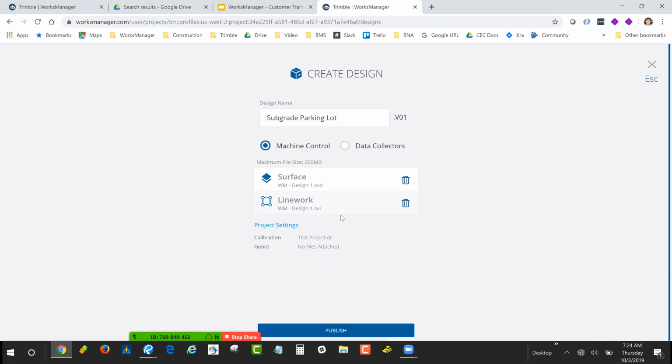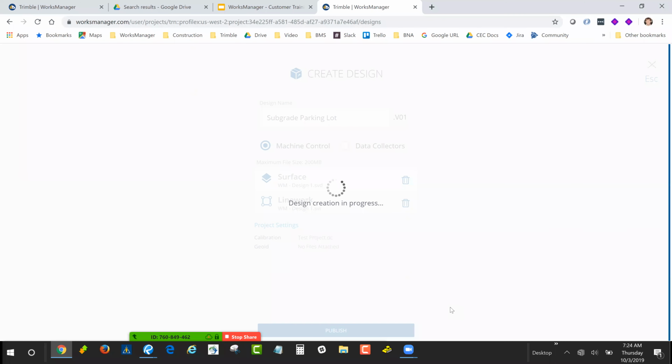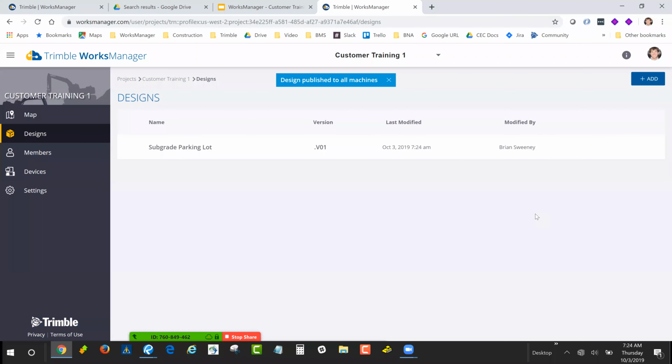So we'll go ahead and take care of the converting. All you have to worry about is getting the design in, and we'll make sure it gets converted and off to the right machines. So from there, I can publish this. It's also going to make a note that the calibration, and there isn't a geoid, but the project setting files are going to be associated with this design. So this is going to publish the design to the project boundary, and now any device that's in the project will have access to this design.